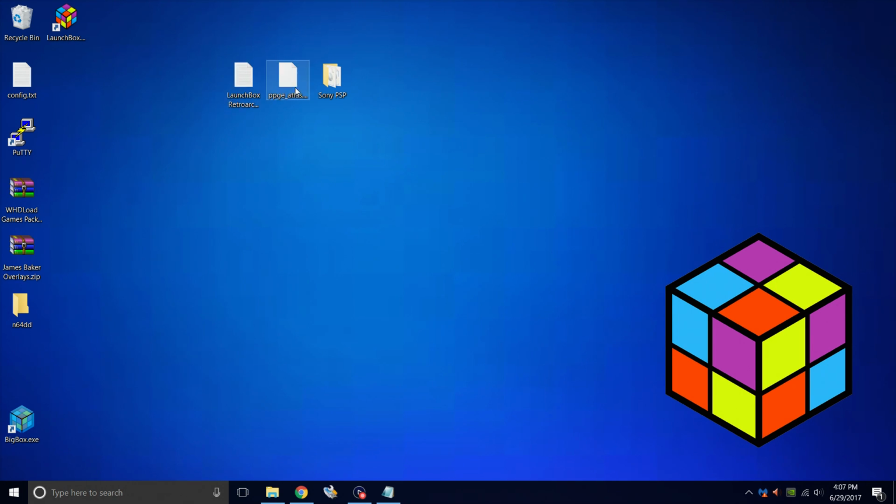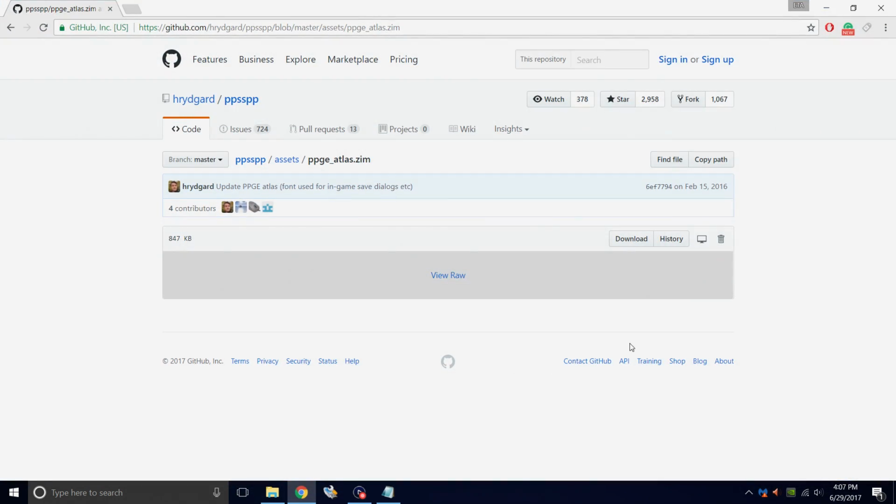Next thing is the ppge_atlas.zim. We will need this for the PPSSPP core to work inside of RetroArch. You can get that from the link in the description. Just click download.